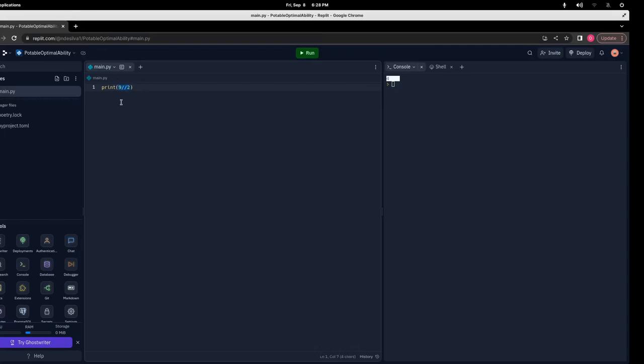If we want the remainder of the division, we can use the percentage sign. For example, 9 divided by 2, the remainder is 1. If we run that, we get remainder 1. This remainder is surprisingly useful in programming. For example, you can use it to tell whether a number is divisible by another number. If I do 10 remainder 5, we get a 0 remainder, so we know that 10 is divisible by 5.